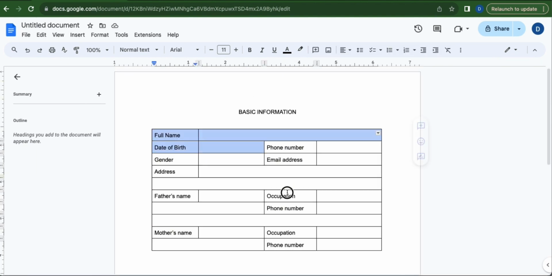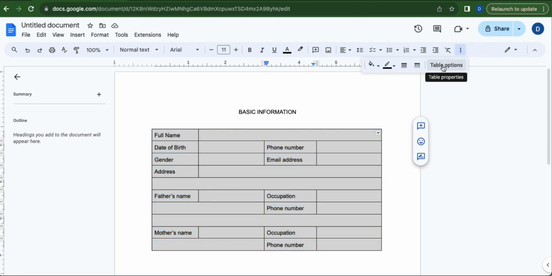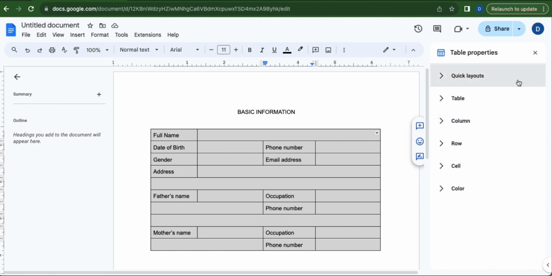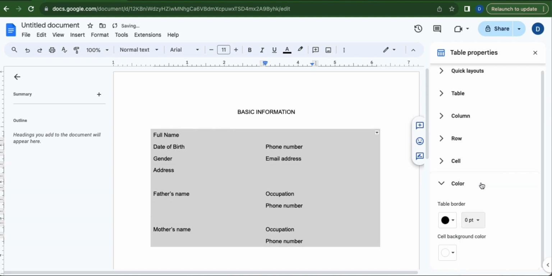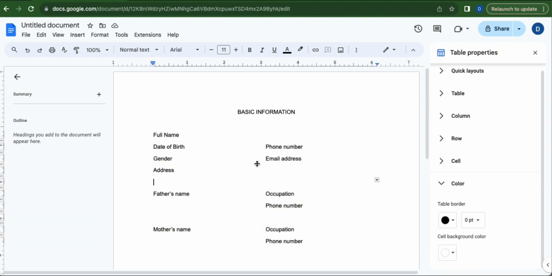Now highlight your table and then click this ellipsis icon here and then click table options. This section here will appear. Then just click color. Then under table border, click the drop down arrow button and then select 0PT. Now as you can see, the borders of the table are now hidden.